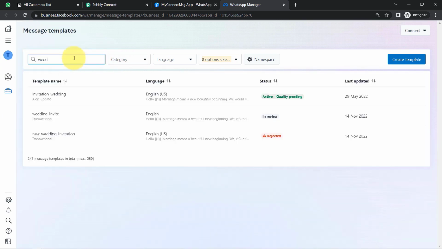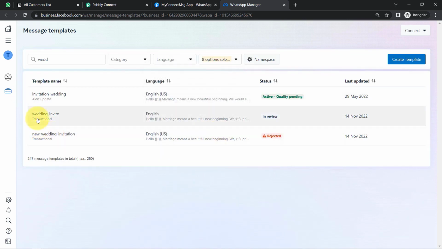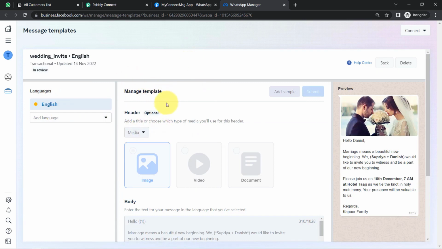Okay, it was something like a wedding invitation, because here I have taken an example of sending wedding invitations to the clients, to the customers. Okay, so here you can see I have a message template, wedding invite, which is actually in review. I have submitted it for approval. Okay, so firstly I'll show you this message template.